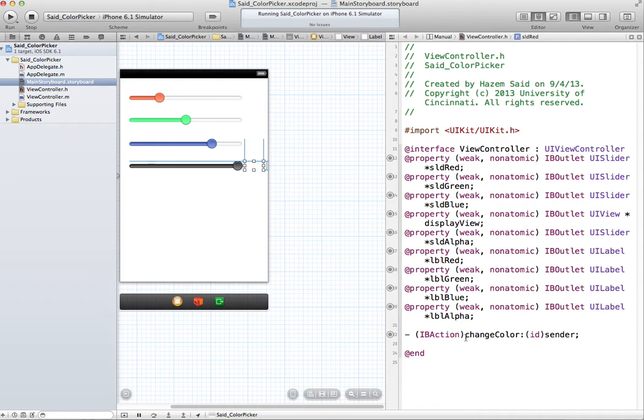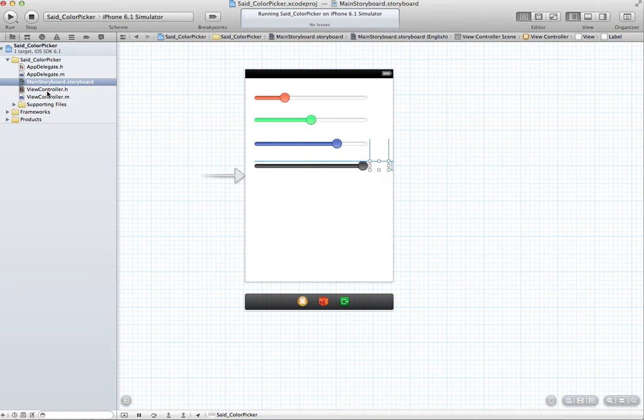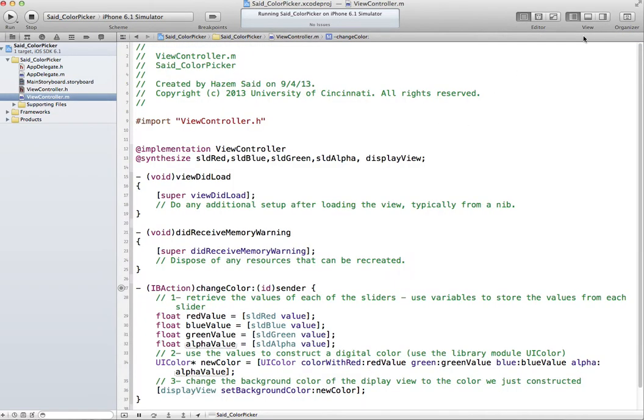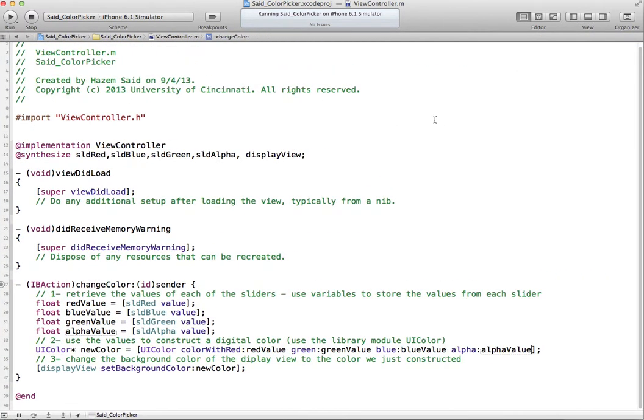So now what I need to do is I want to go to the implementation, and as I retrieve the value of the sliders and construct a new color, I want to construct a text and then put that text in the label red, label green, label blue, and label alpha. So let's switch to the implementation. So I'll go back to my single editor, click on the implementation, and I don't want the navigation, to make some room.